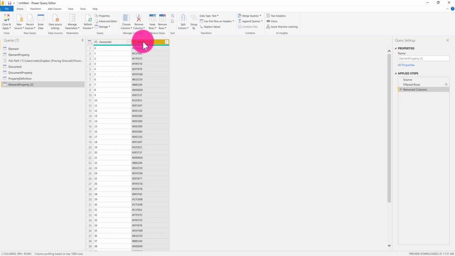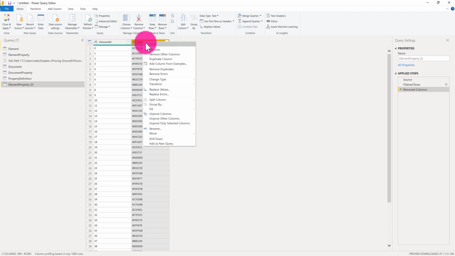So the next step I'm going to do here is rename this column to refer to what value this actually is. Because we removed the name field, we're now going to just call this value field by what the name of that property is, right?